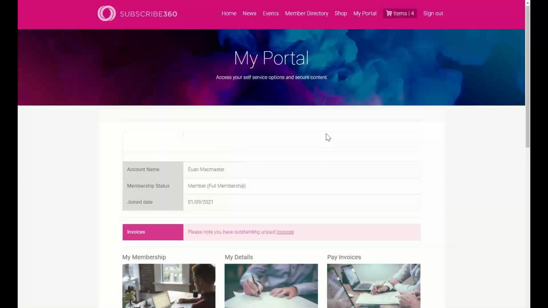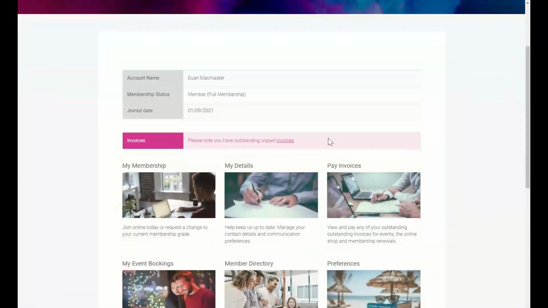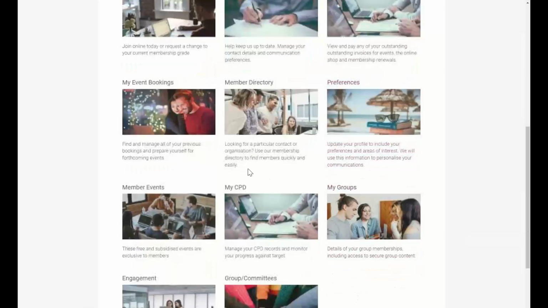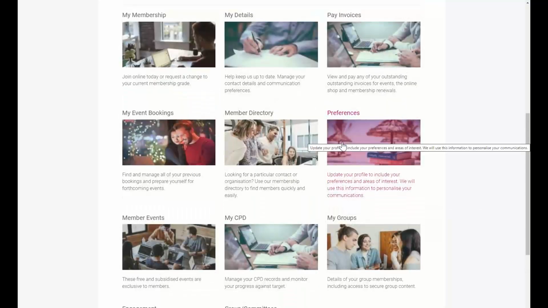So, I come to the portal. On the portal, as we've seen in other videos, I can see details of my membership, I can update my details, I can update my preferences, which we'll come back and look at in a second. I can register for member-only events, I can attend for groups. But let's look at preferences.